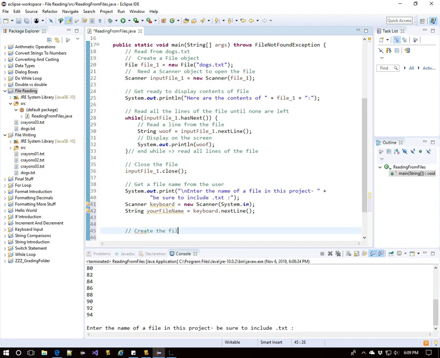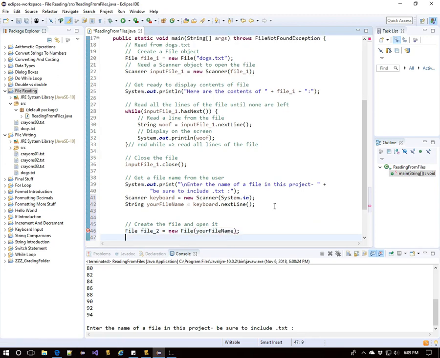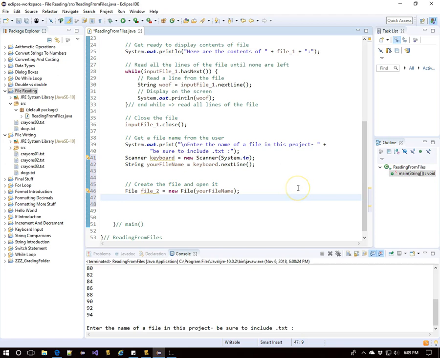Then we'll create the file object and open it. I've already used file_1, so I'll use file_2 this time. So here comes File file2 equals new File, and as an argument in the parentheses, I'll put yourFileName. That is a string. I don't know what their file name is going to be, but it is a string, and we'll put it in there.